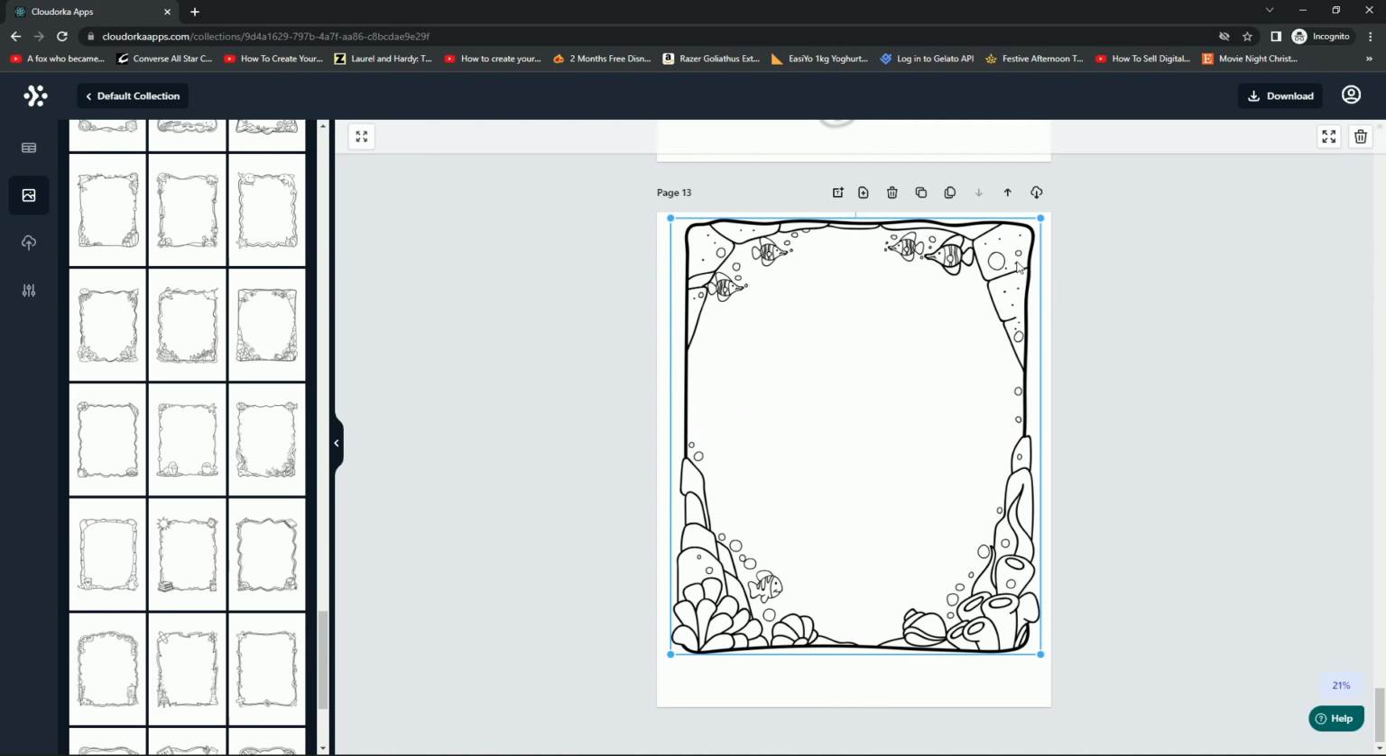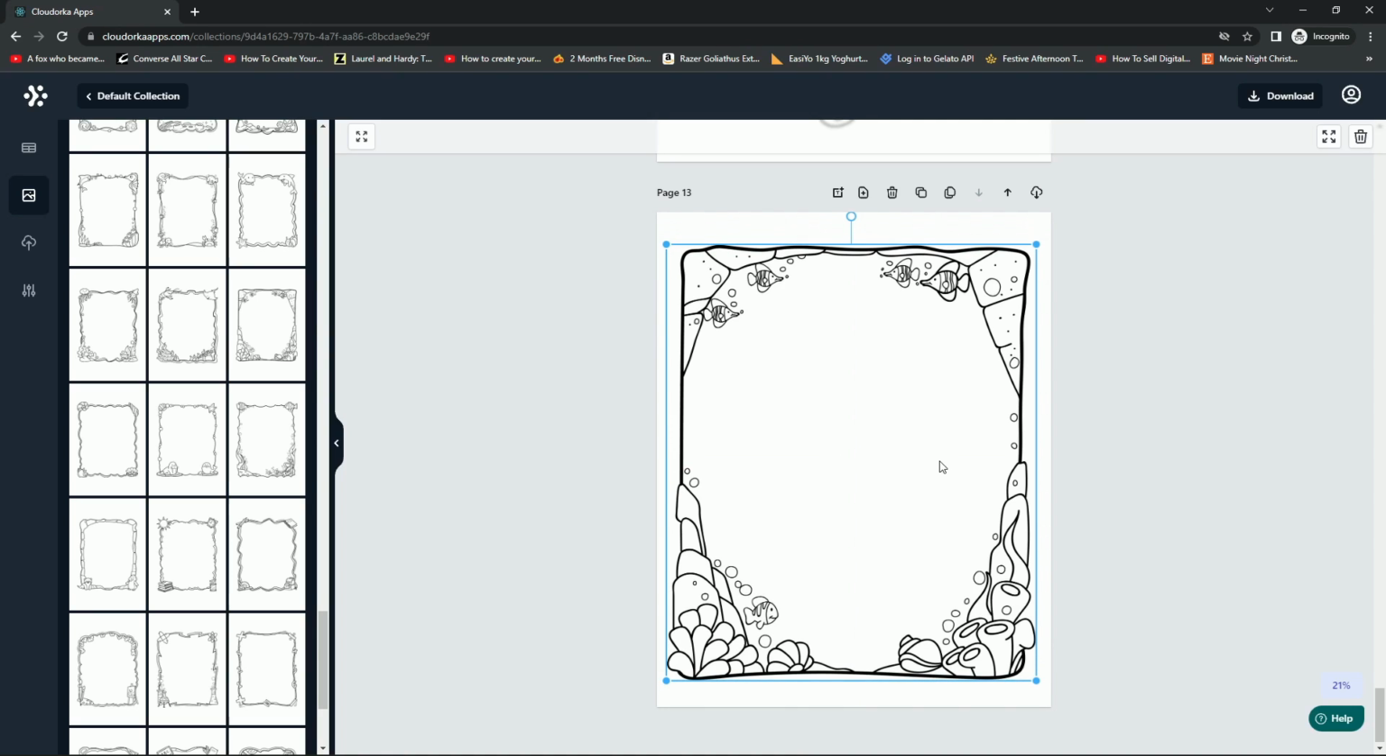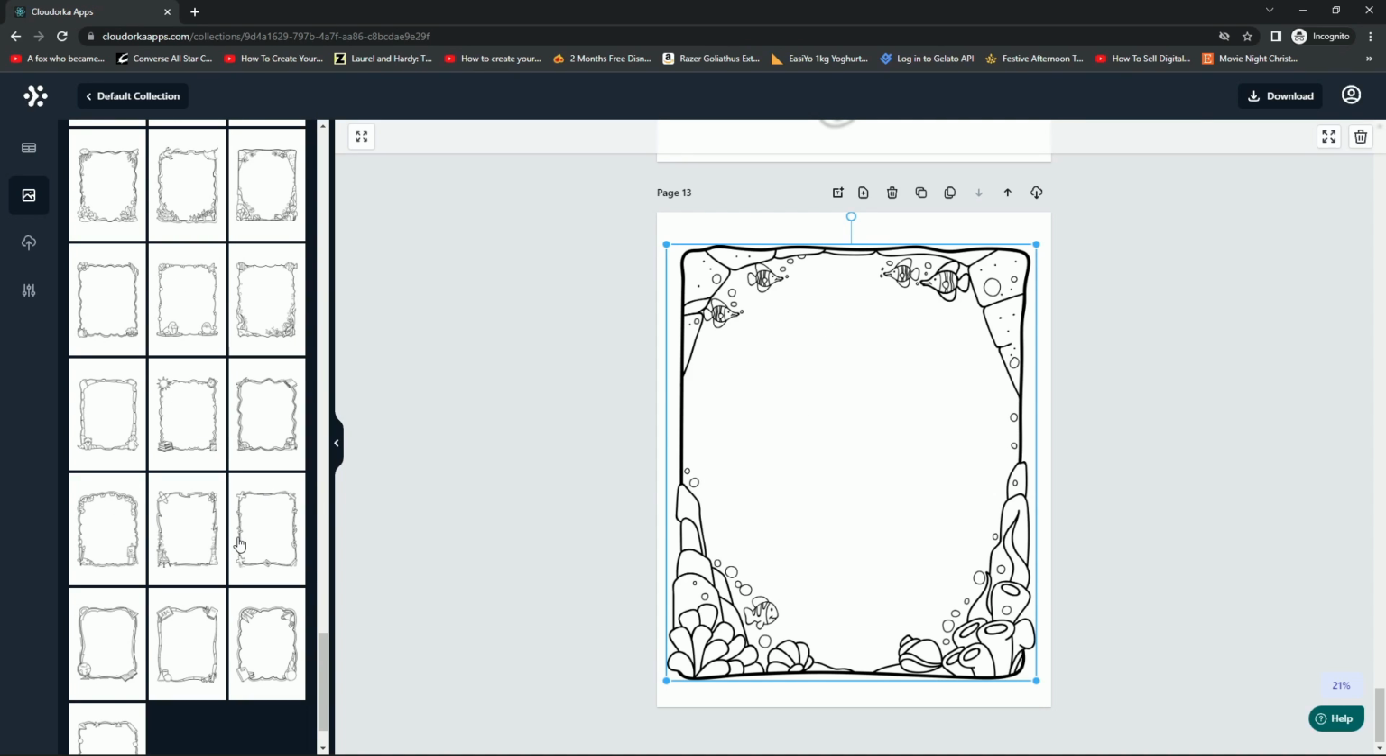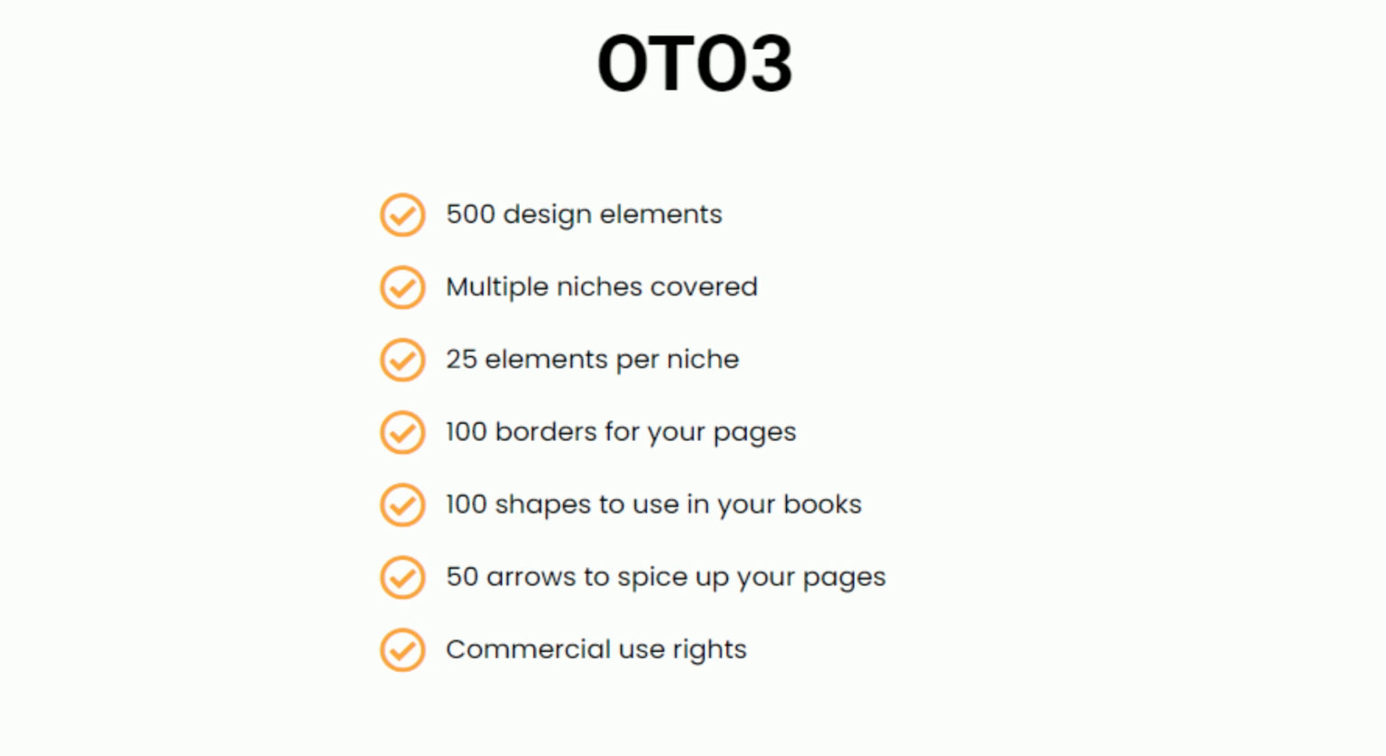So again, this is a case of, if you were targeting a different niche, something underwater, which is always a popular sort of sub niche, then you could use this border on it, for example. And we have different ones in here, like festive style ones, etc.